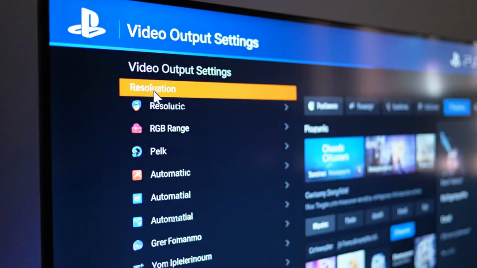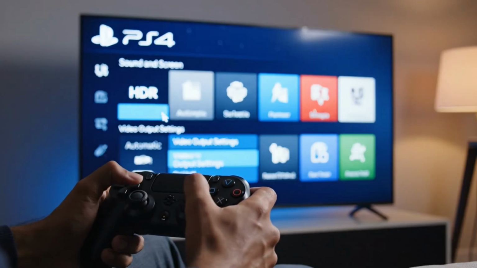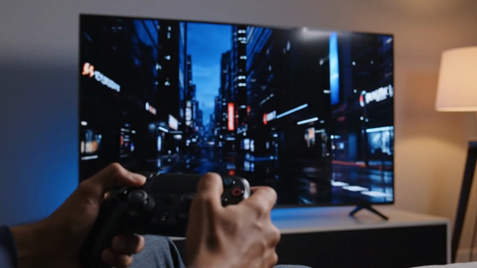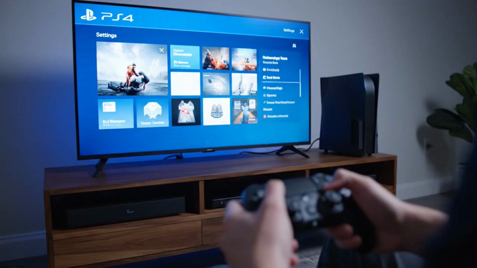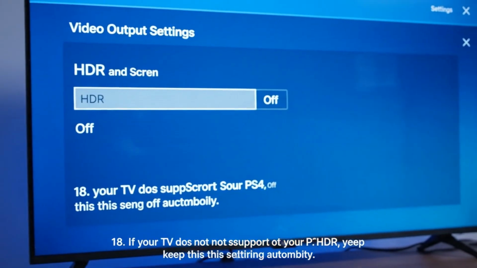Next, scroll to HDR in PS4 video settings. If your TV supports HDR, enable HDR on your PS4 for more vibrant highlights and deeper shadows. If your TV does not support HDR, your PS4 will keep this setting off automatically.